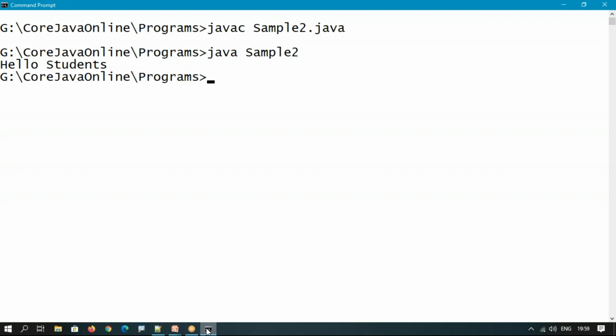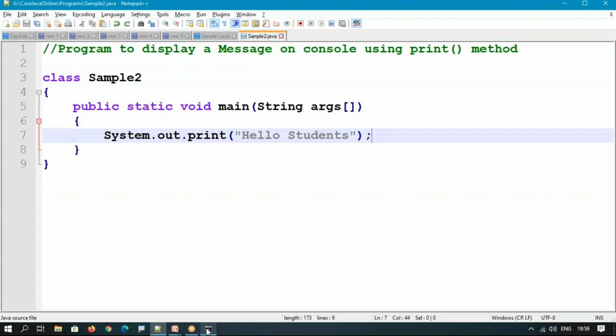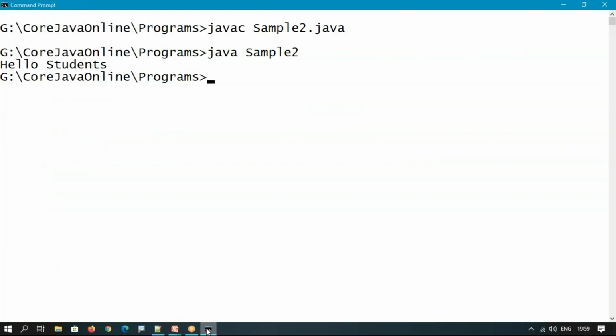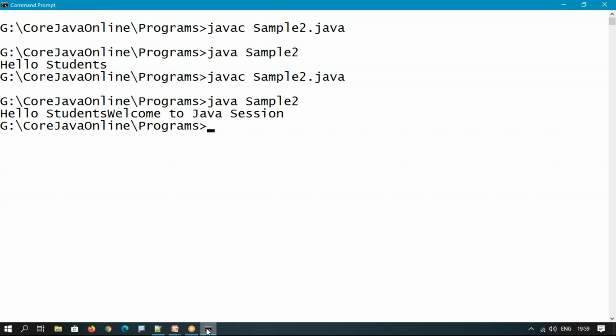Okay, right. I want to print one more message here. System.out.print, something like welcome to Java session. So this is a second message. Save this, come to the command prompt, recompile and rerun. So we are getting welcome to Java session on the same line. Why?